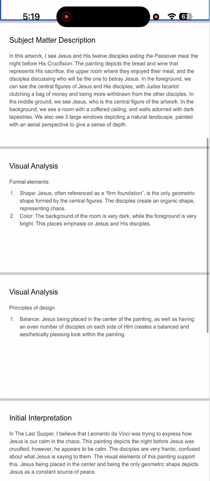The subject matter in this artwork, I see Jesus and his 12 disciples eating the Passover meal the night before his crucifixion. The painting depicts the bread and wine that represents his sacrifice, the upper room where they enjoyed their meal, and the disciples discussing who will be the one to betray Jesus.